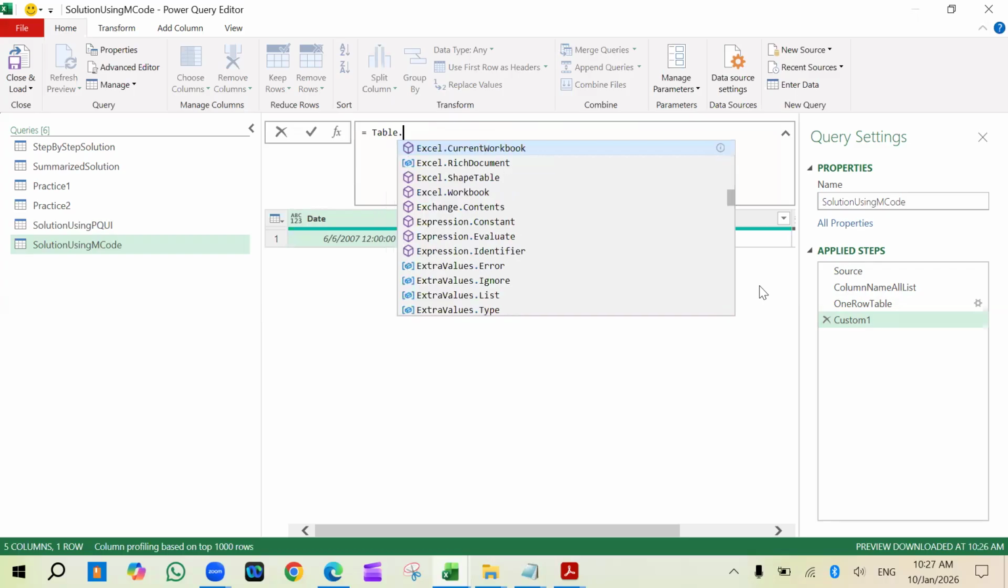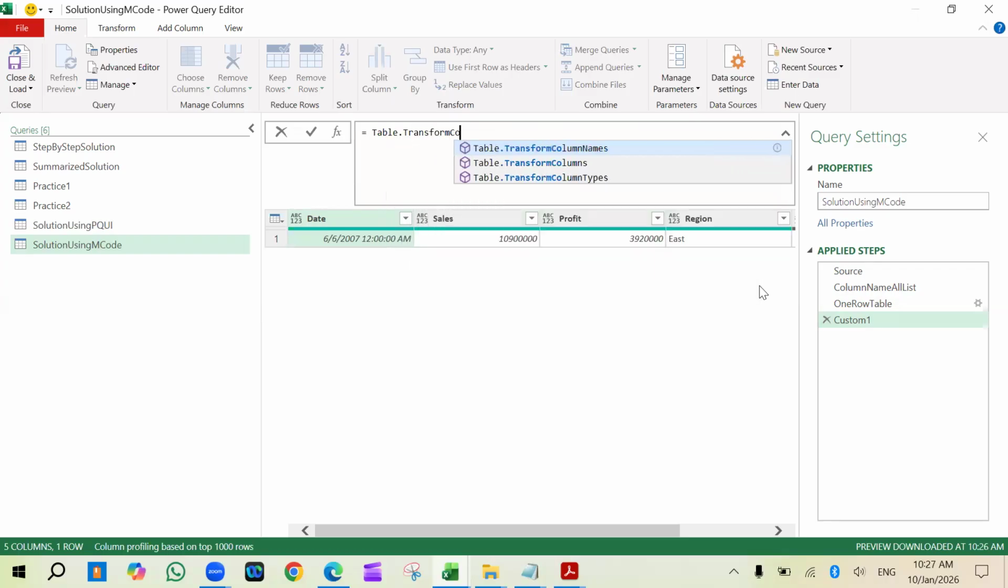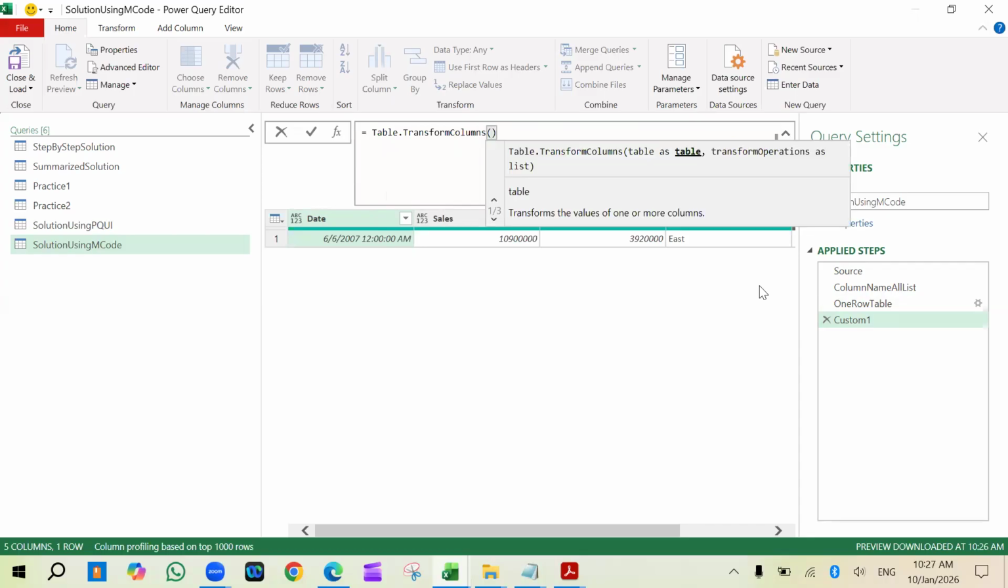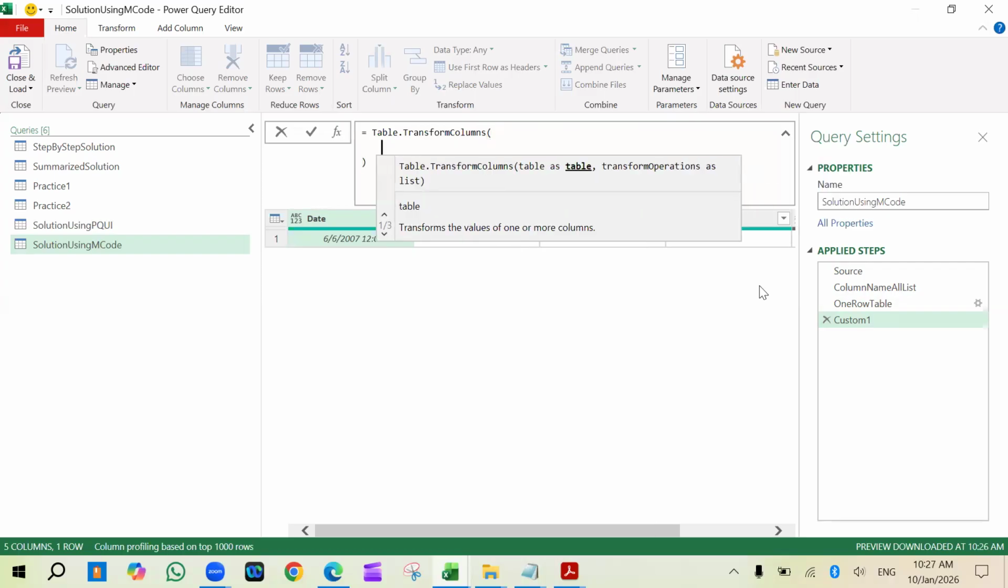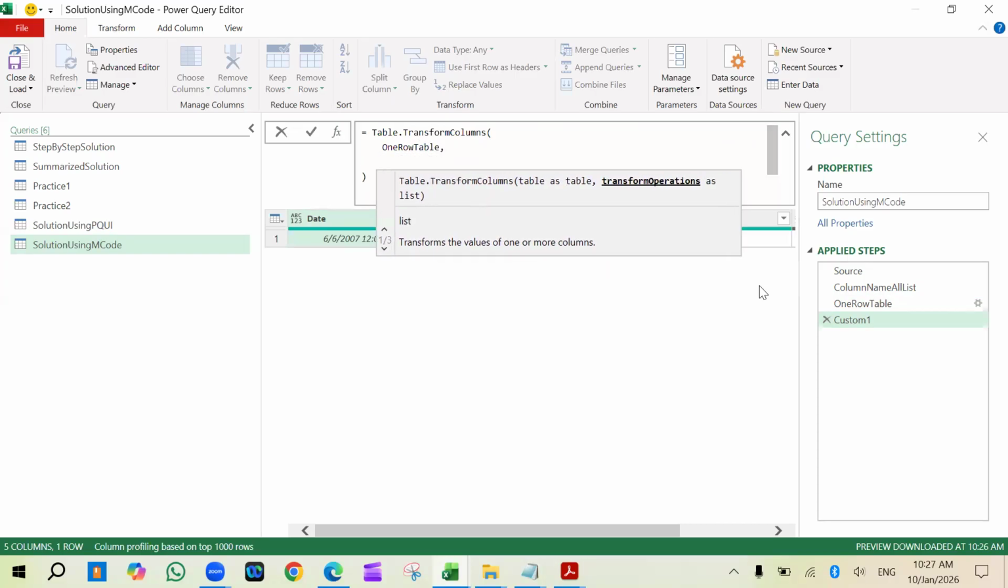And the Power Query function for that is Table.TransformColumns, because this particular Power Query function allows me to go inside the values of each and every column, which we have learned in the previous session. My table name is One Row Table. And then I need to give under which column I want to go. So I'm just showing you manually, then I will fit my M code here.